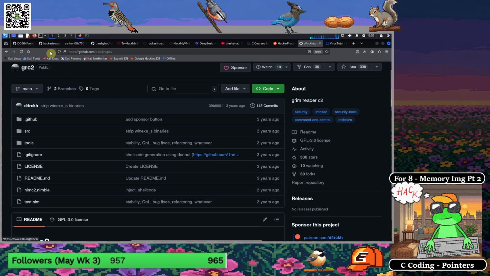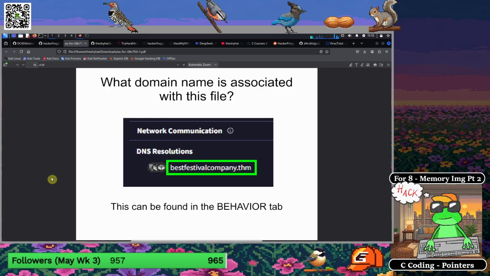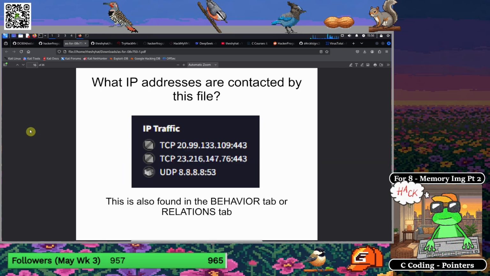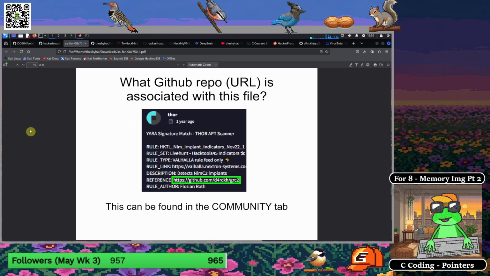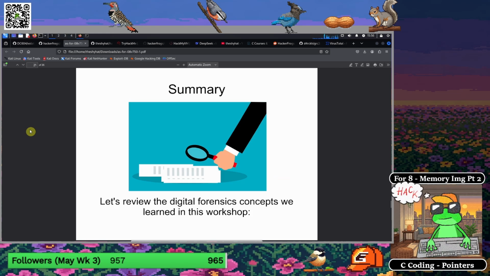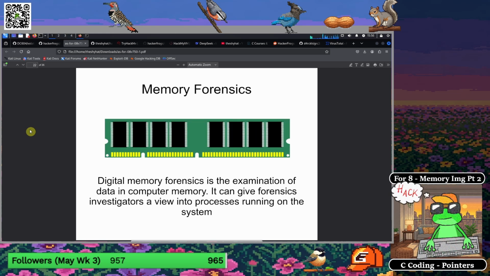But before we do that, let's do a little summary of what we learned today. And if you have any questions about any of the stuff that we talked about, please let us know in the chat, and we'll try to answer your questions as best we can. Okay, so what did we do today? We took a further look at memory forensics today. Digital memory forensics is the examination of data in computer memory. It can give us forensics investigators a view into processes running on the system.